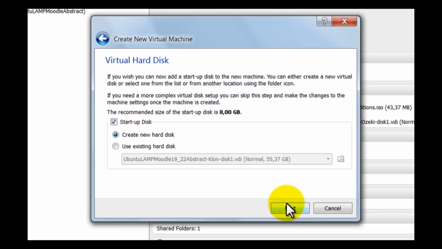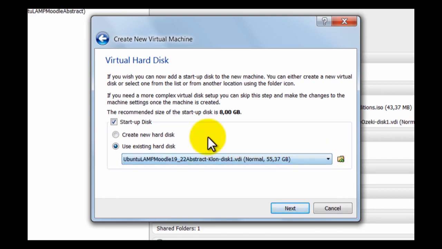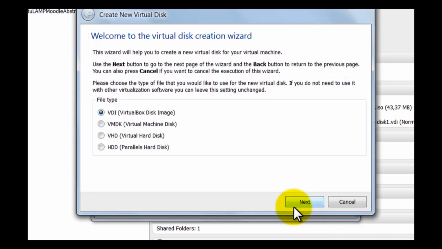Virtual hard disk. I can say create new hard disk or use existing one. What do we do? We want to create a new hard disk. The use existing hard disk option is for migrating from one machine to another, where you can copy the virtual machine file to the other machine and connect it. But we want to move on with create a new hard disk, because we want to create a new virtual machine from scratch. Very good, let's do it.